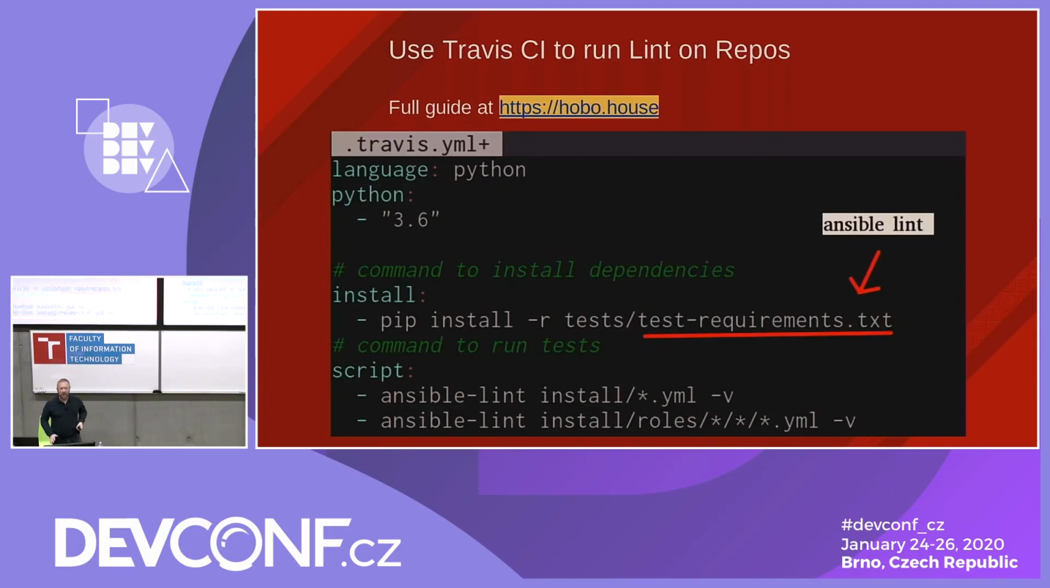But it literally takes like 5 or 10 seconds to push a travis.yaml and get it integrated into Travis CI. And if you're using GitHub, there's no reason why you shouldn't be using Travis. I don't have enough time to explain how to set it up, but it is really that simple. I do have a full guide at hobo.house, which is my blog. I think the first link there, the latest post, is how to set this up for GitHub and specifically for Ansible playbooks.